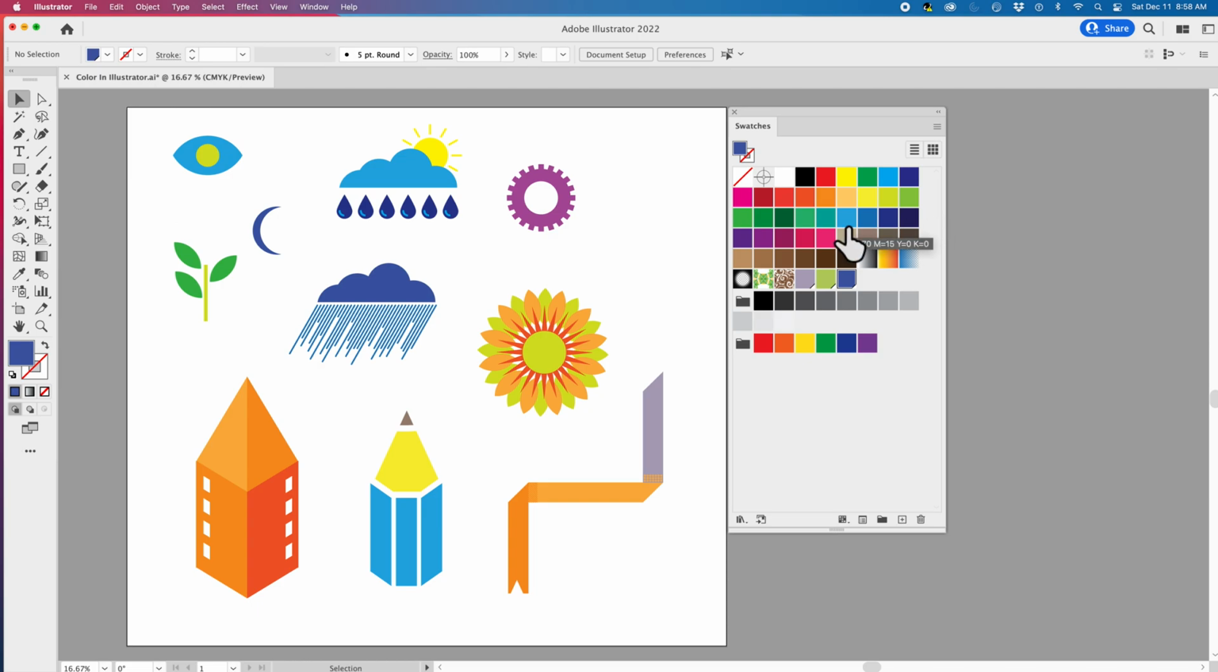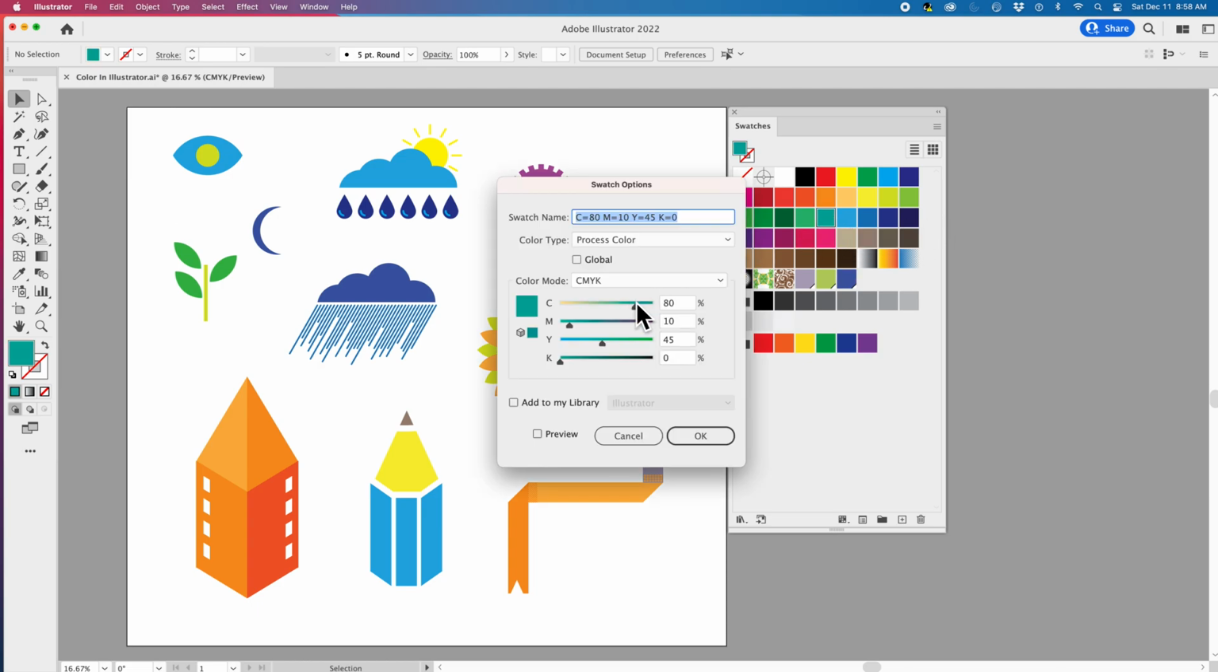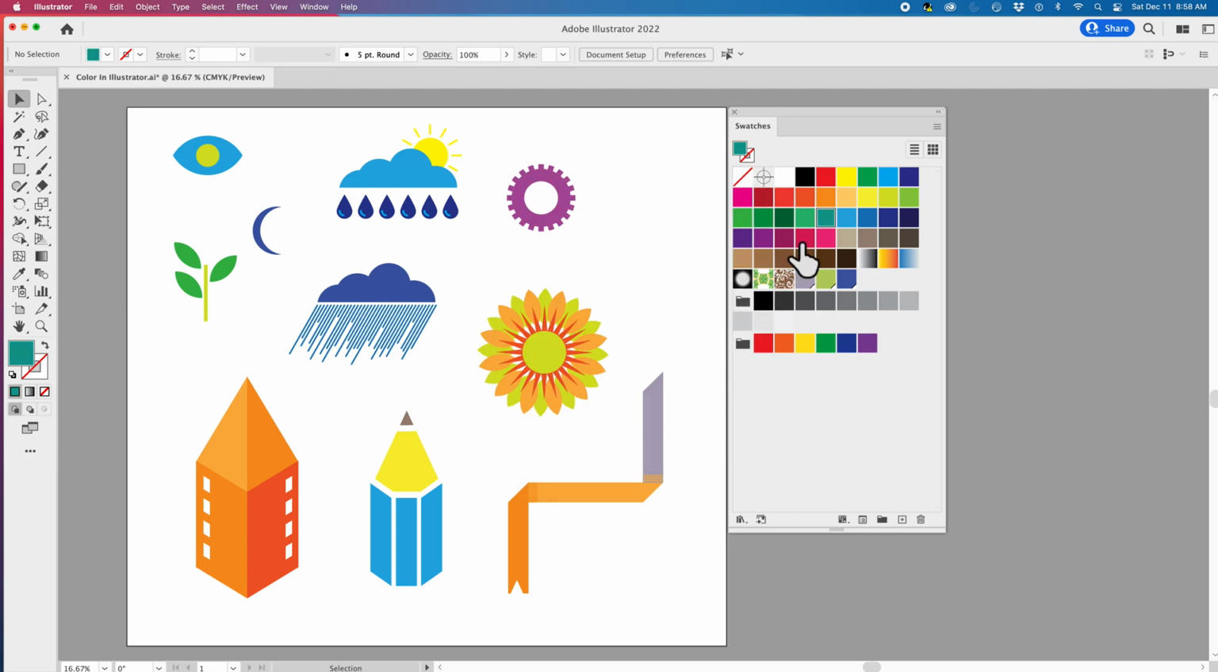To edit any of your existing colors here in your Swatches panel, simply double-click on the swatch and you can change or edit that color to anything that you'd like. Once you click OK, it will go ahead and change that color. Quite easy. Now, you'll notice in the Swatches panel here, we have colors that have this little angle on the right-hand side. These are global colors.